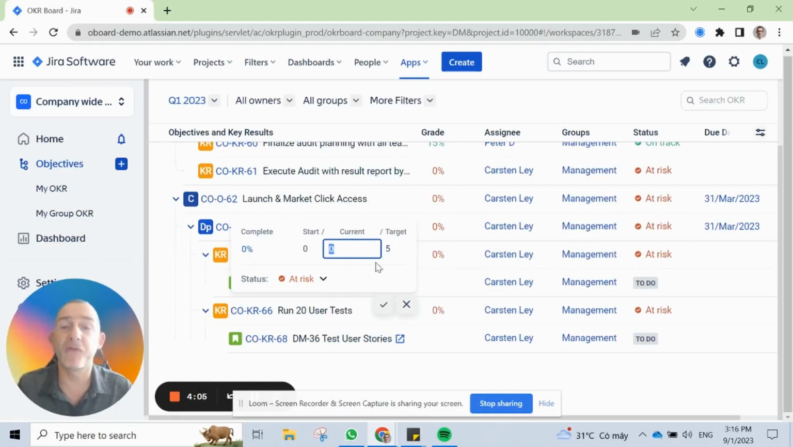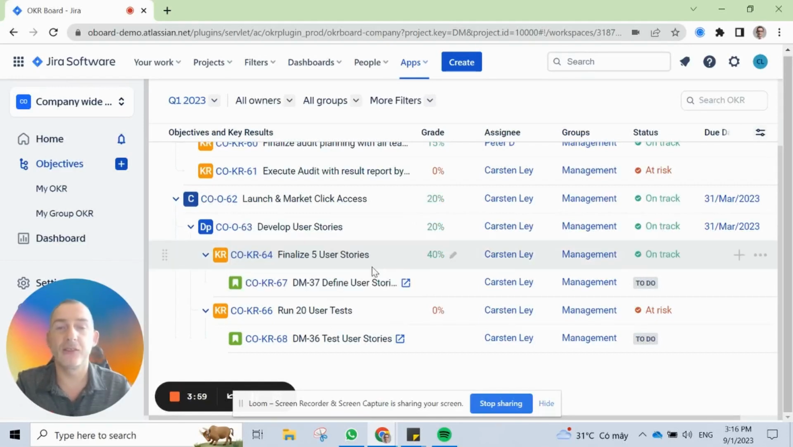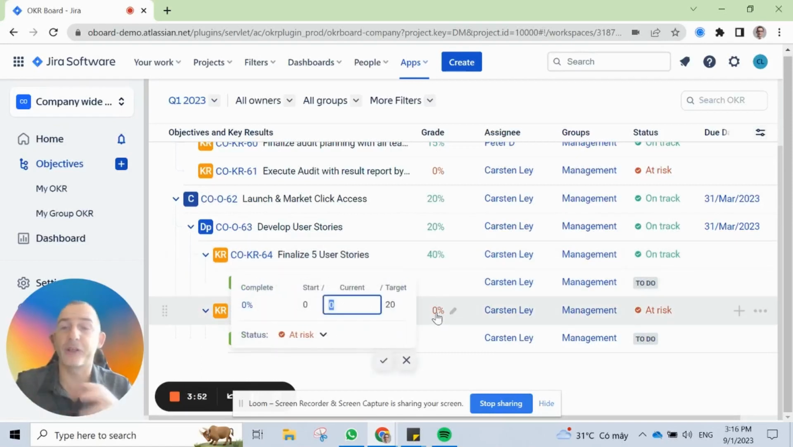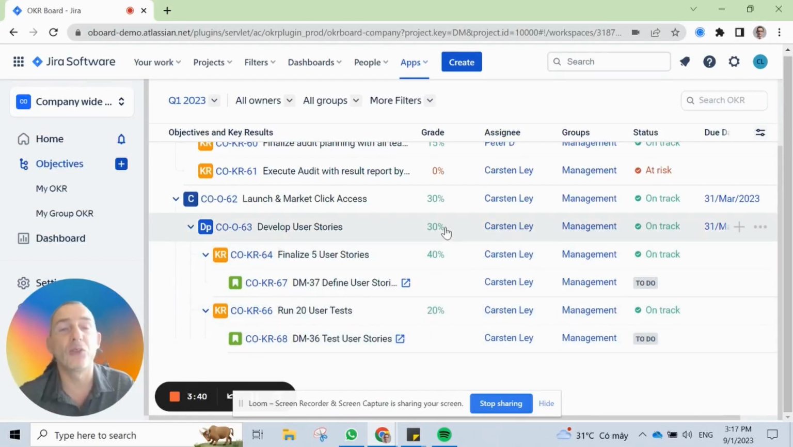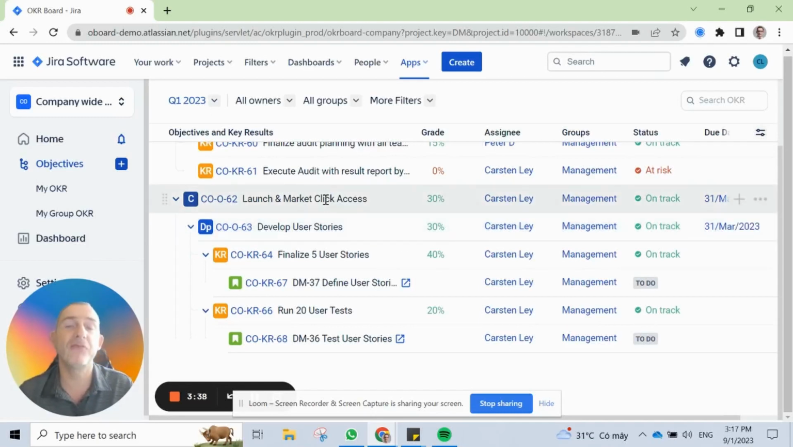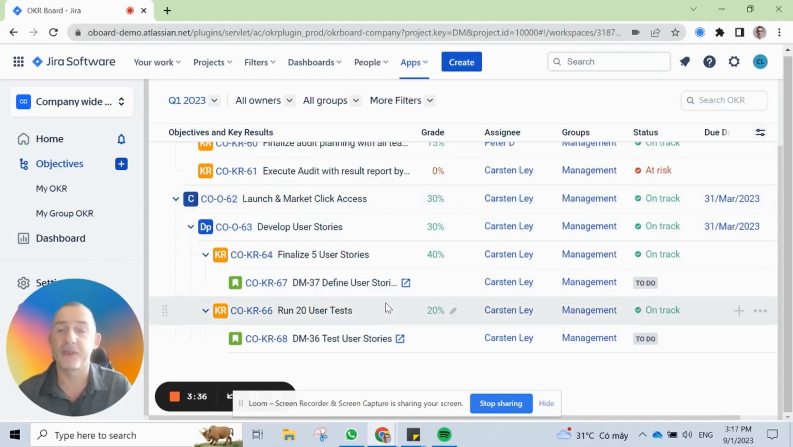So let's say I have validated with my team that we already have done 2 user stories, right? That means it will go to 40%. And on the tests, because we work in a very collaborative way, we already have done 4 tests. Good. And so 20-40%, it automatically rolls up to the department objective and then to the company objective. So everything is here on track.